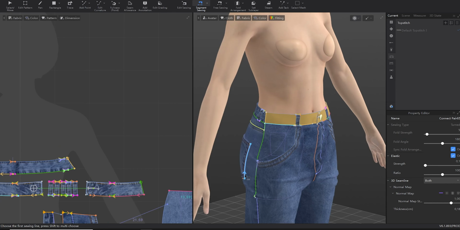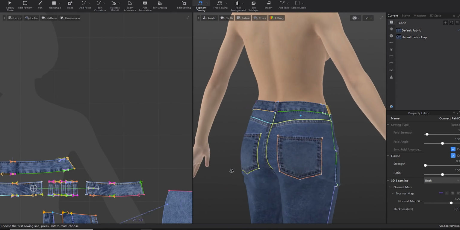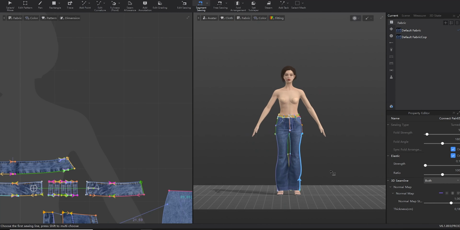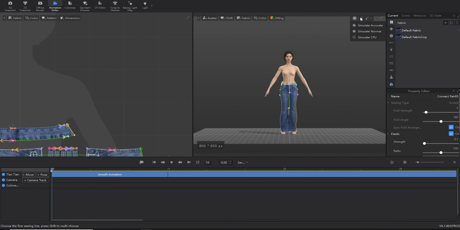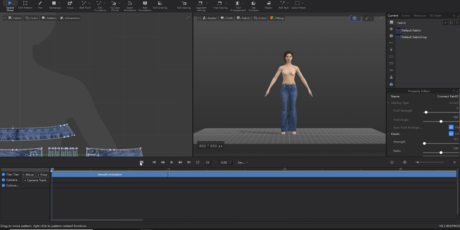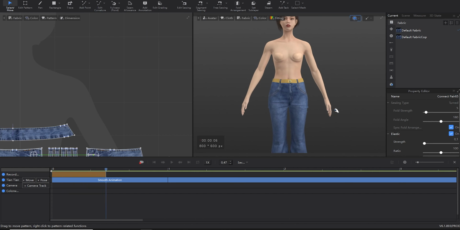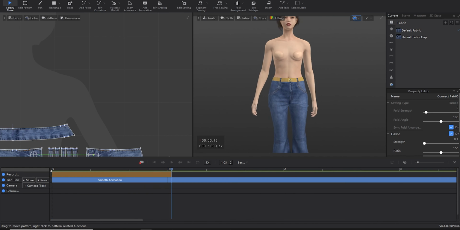So now I'm gonna test an animation and see how it goes. I'm really concerned about the pocket getting loose and showing some body parts. So I'm gonna test if it goes well. And also I'm gonna check if the movement of the fabric looks like real jeans. This is a very important step.